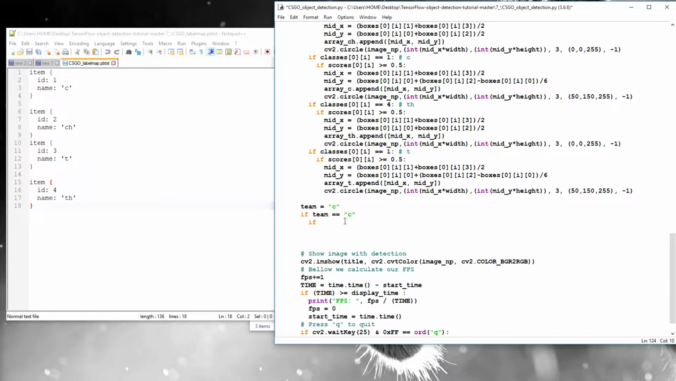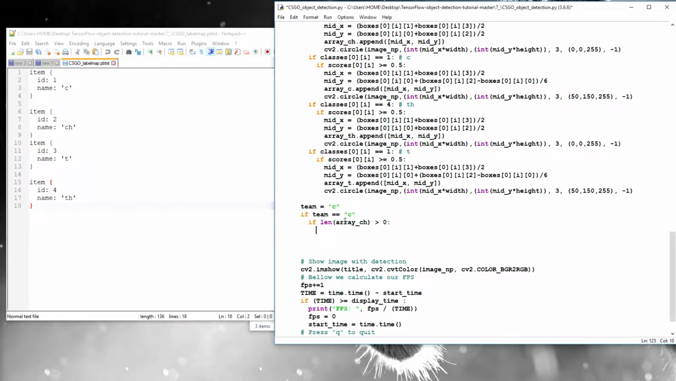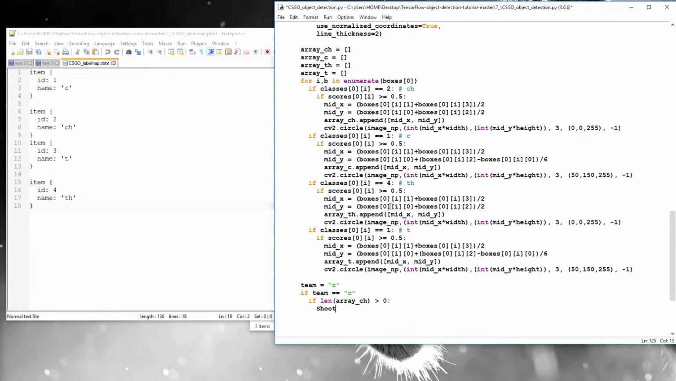So if the length of the array is 0, it means we don't see any heads. I mean, if we have any heads, sorry for my speech, I mean, we want to shoot, yeah, simple. And what we want to shoot is the arrays, these strings, yeah. So I'll take the 0, 0. This is my X. This will be my X, and this is my Y.